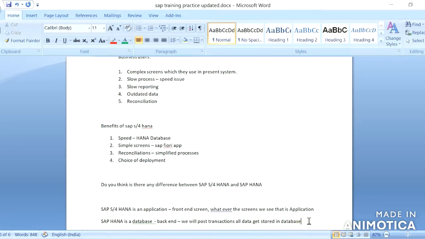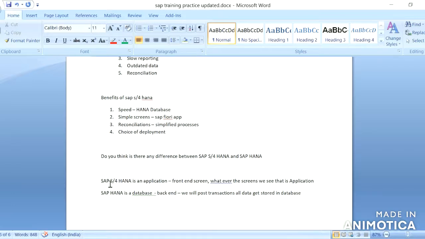I think now you have understood, SAP S/4HANA only uses SAP HANA as database. No other databases can be used in S/4HANA.